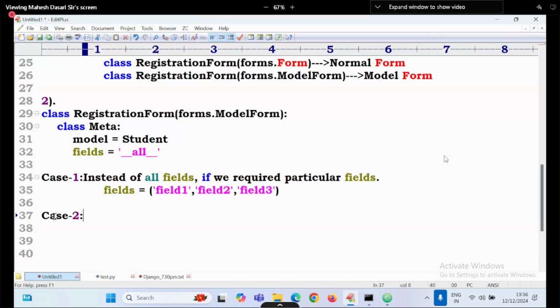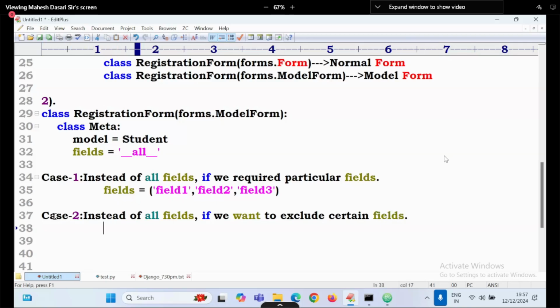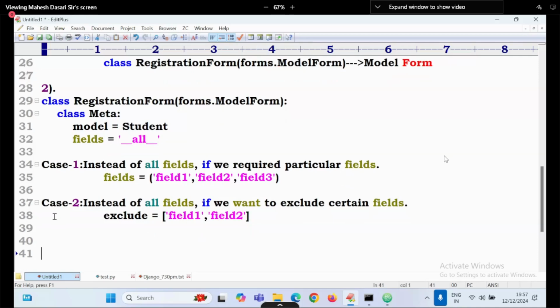Case 2. Instead of all fields, if we want to exclude certain fields, then instead of fields, after model you can use exclude equal to. Then except these two, remaining all will be added.